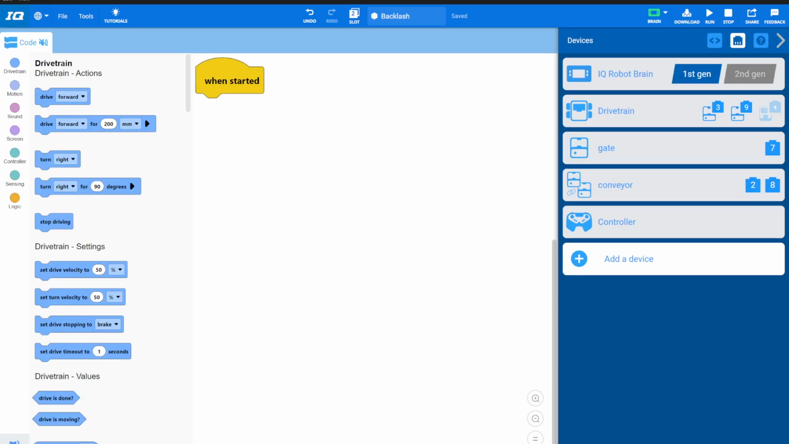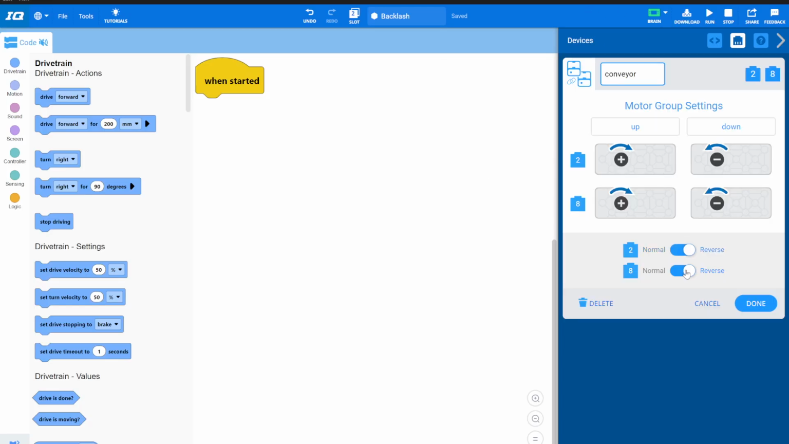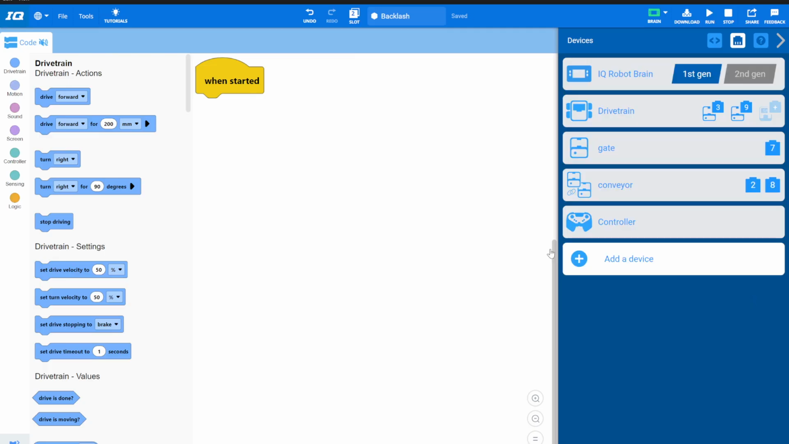So here we are. Conveyor, we are going to go ahead and reverse both of them. You're like, well, I already reversed one. So just reverse the other. Remember, I told you one and only one will always be reversed in a motor group. So make sure that you just have the other one reversed, basically. Done. We're good to go there.